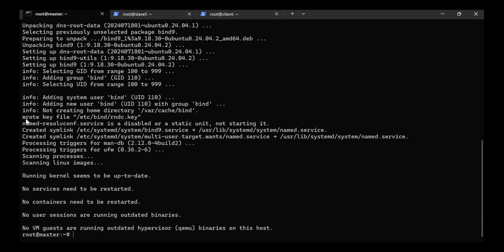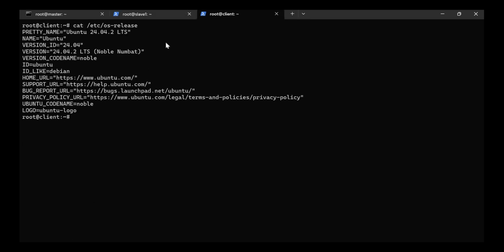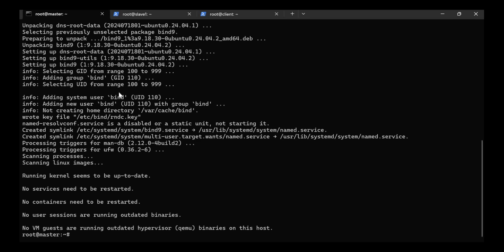In the master, the package is successfully installed. In the slave one also, it is successfully installed. We do not need to install the bind package in the client machine because that is not a server machine. Now we will install a package called dnsutils that will have all the required commands to contact the DNS server. So we will install that package in all the three machines.